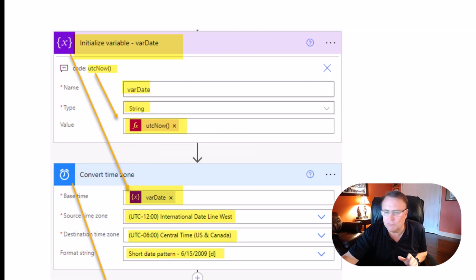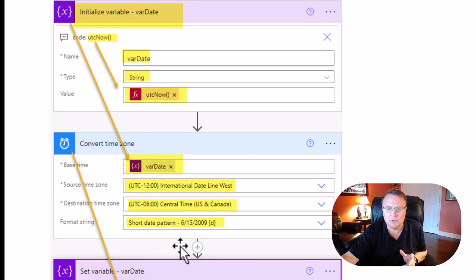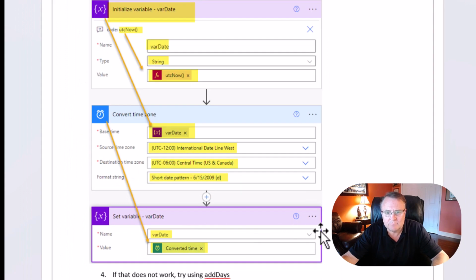So let's go ahead and review. Here, we're using this variable in the time zone conversion. We're passing the result down to this when we set that variable. And it's literally that simple. So again, pause this video. There you go. There's everything that you need to do right there.